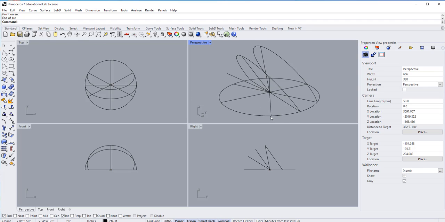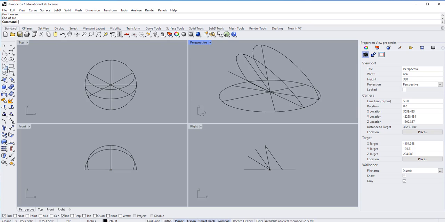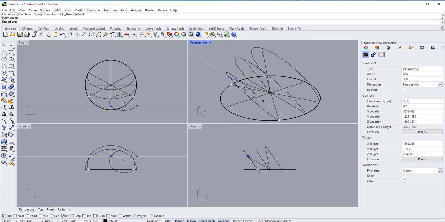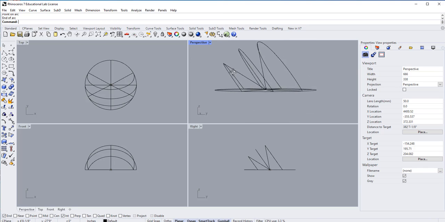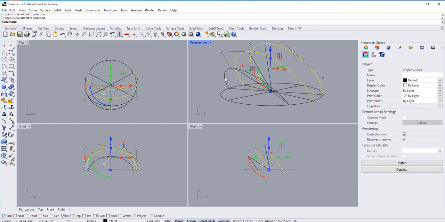Winter, it's going to start sunrise here, noon is going to be low on the horizon, and it's going to end at sunset over here. So let's draw another arc. Select, and select. And with that, I have these 3 arcs in the sky.